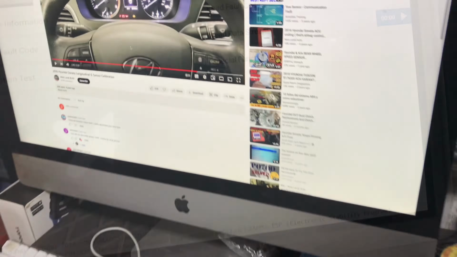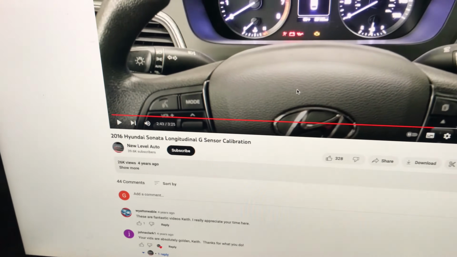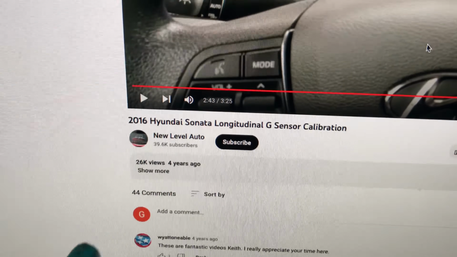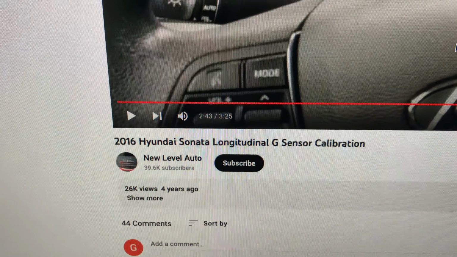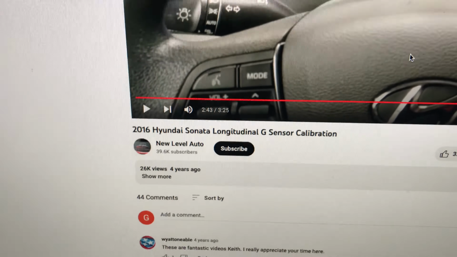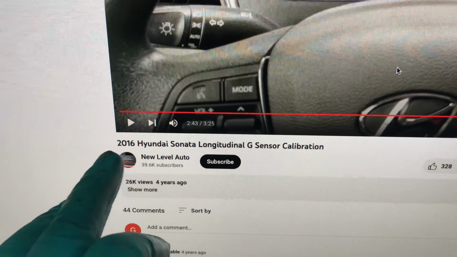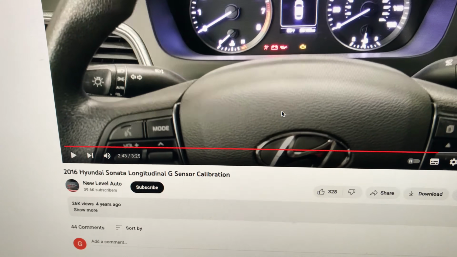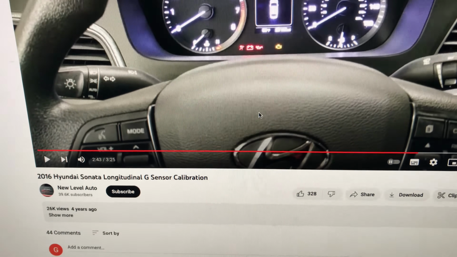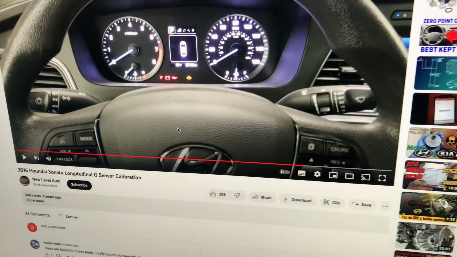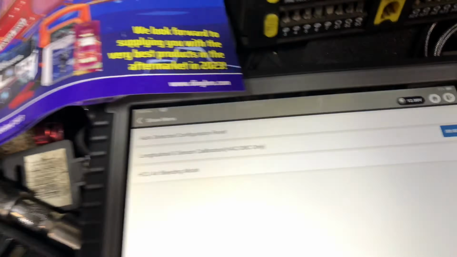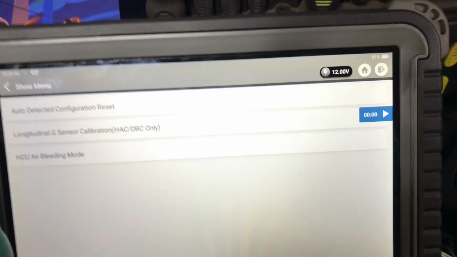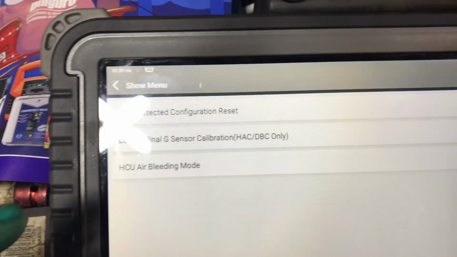Back. So before we'd done anything, we had a little look at YouTube and our old friend popped up, New Level Auto, Keith DeFazio, man's a genius. Anyway, he's got a 2016 Hyundai Sonata, and what he did was he recalibrated the G sensor. He did it on a Launch scan tool, so we've got exactly the same here in the top down. So we're just going to follow along, see if this gets it ready.